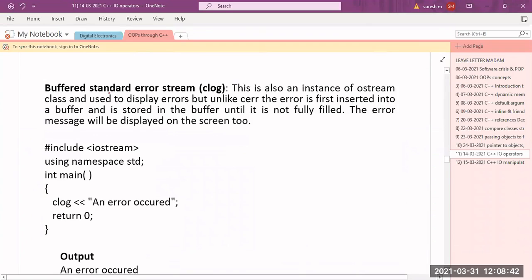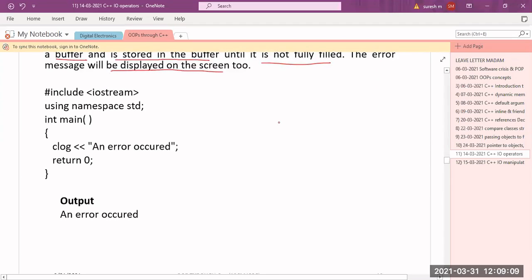stream object for the OStream class, that is called the buffered standard error stream, that is nothing but CLOG. So this is also an instance of this OStream class, and it is used to display errors, but unlike CERR, the error is first inserted onto the buffer. Buffer is nothing but one log file or text file, and it is stored in the buffer until it is fully filled. The error message will be displayed on the screen too. It will do both things. So till now we discussed the standard stream objects.